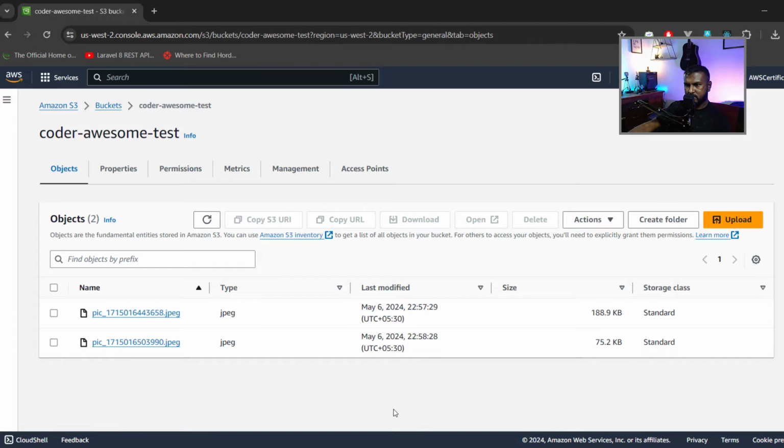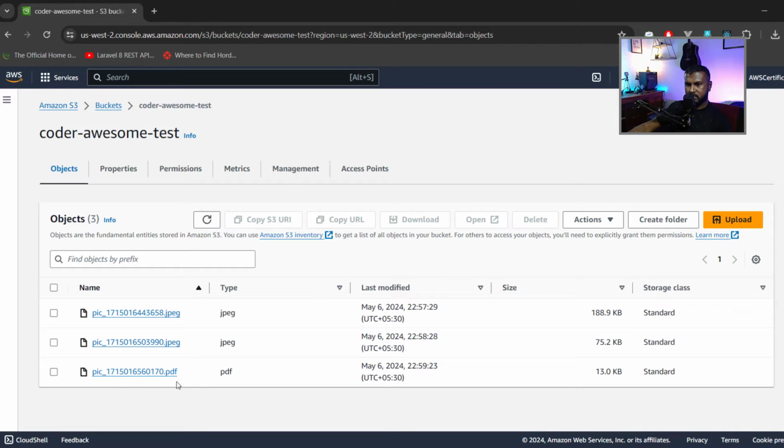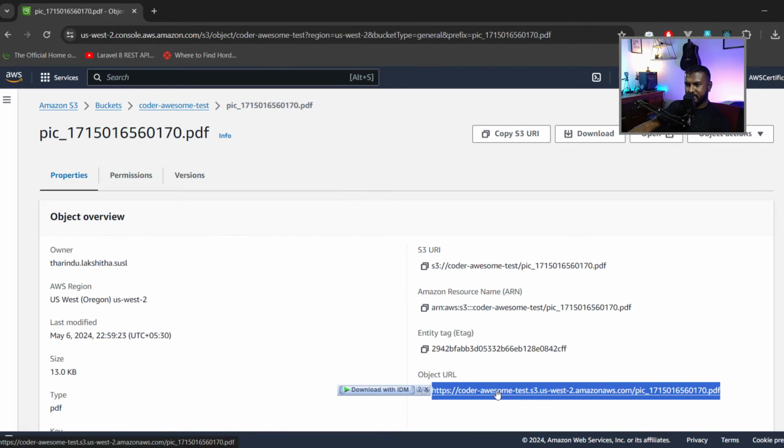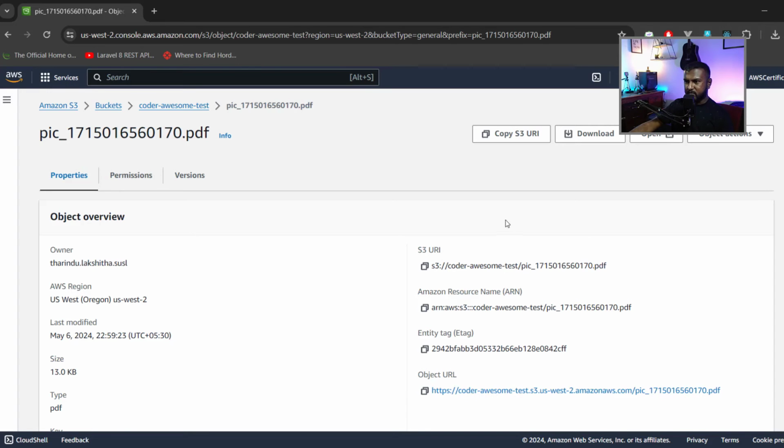Yes, by the way, it has this pic prefix. It doesn't make any sense because this is a PDF. By the way, it's okay. Yeah, this is the public URL for this object. So I think we have successfully implemented file upload to S3 with our Node.js backend.